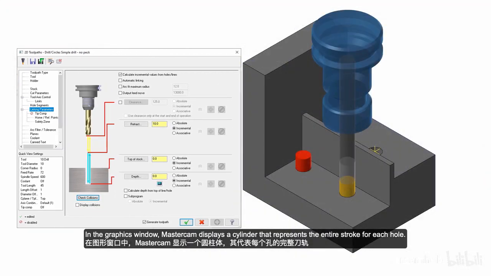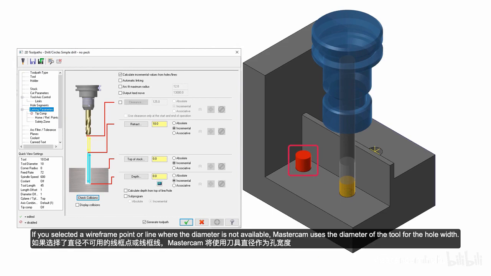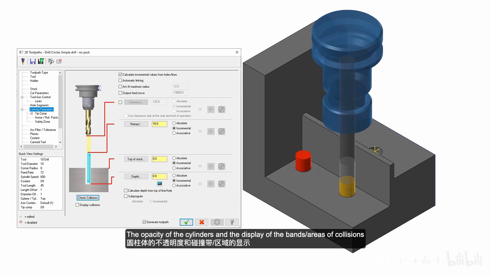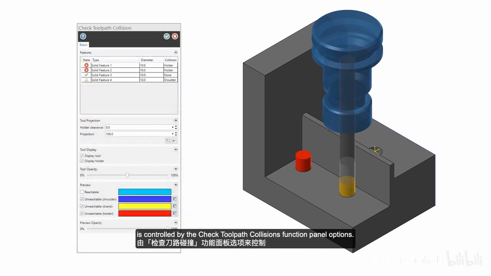In the graphics window, Mastercam displays a cylinder that represents the entire stroke for each hole. If you selected a wireframe point or line where the diameter is not available, Mastercam uses the diameter of the tool for the hole width. The opacity of the cylinders and the displays of the bands or areas of collisions is controlled by the Check Toolpath Collisions function panel options.